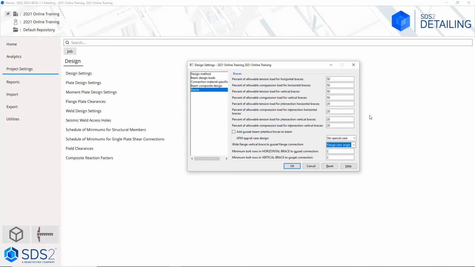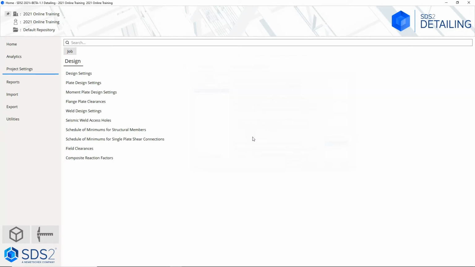And since we didn't change anything within this design settings window, I'm going to go ahead and just cancel out of this so that we can get back to our job design settings. And next I'm going to go into our plate design settings.